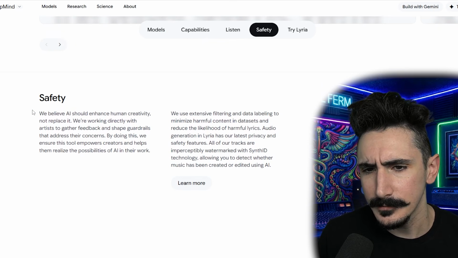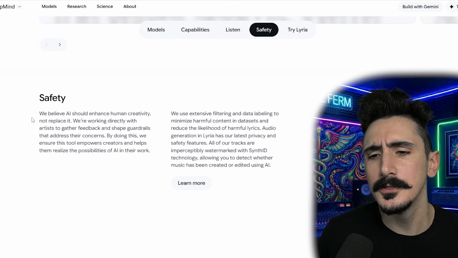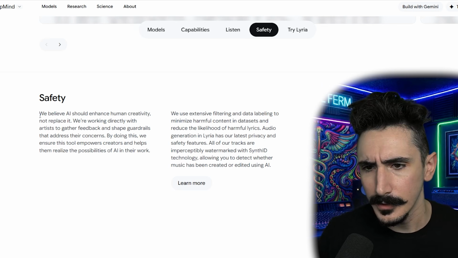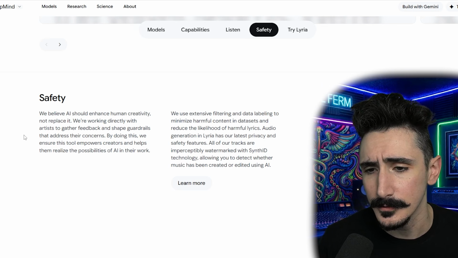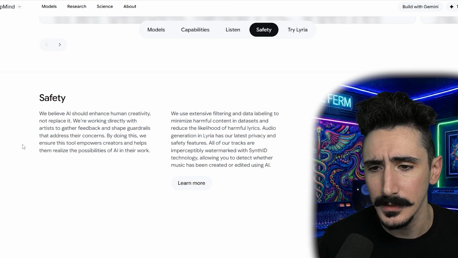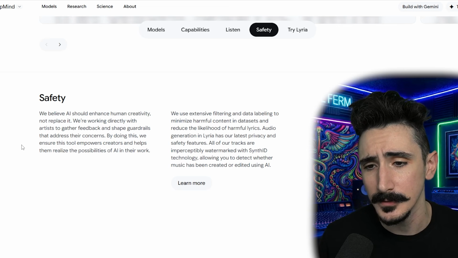Now this is important here, safety. We believe AI should enhance human creativity, not replace it. We're working directly with artists to gather feedback, shape guardrails that address their concerns. By doing this, we ensure this tool empowers creators and helps them realize the possibilities of AI in their work.